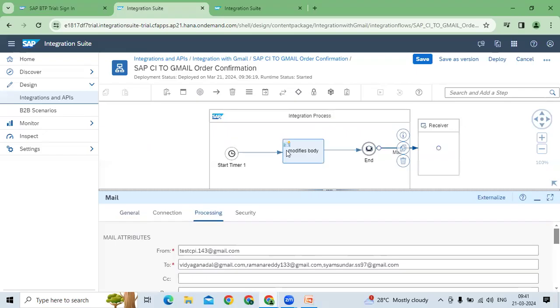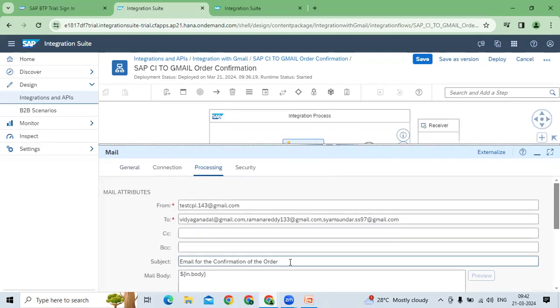Suppose we have defined the order number in the header part. To access that, you use the Camel expression: dollar, brace, header dot, order number. This is what we call a Camel expression. You specify which part you created the variable in, the header part, and the name of the variable. The brace and dollar are the syntax.